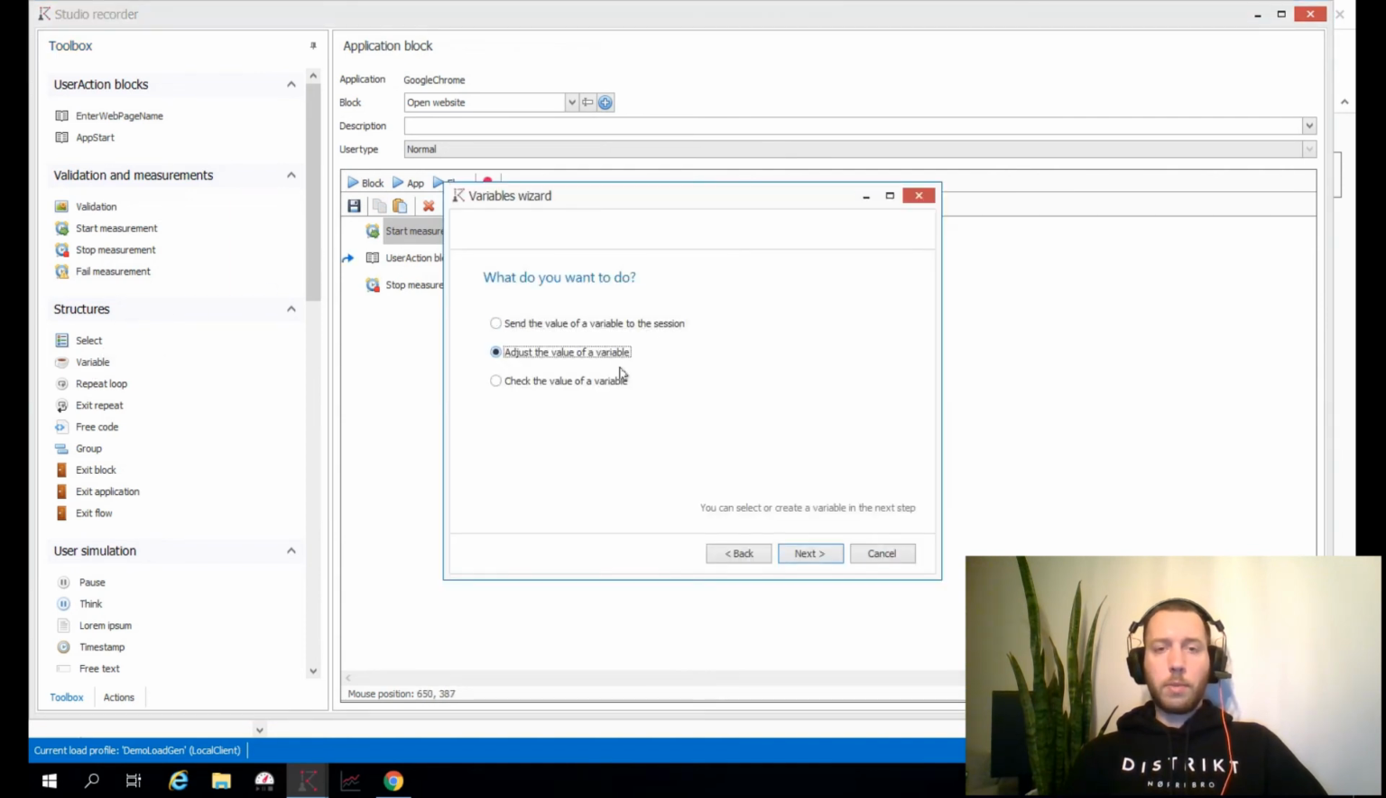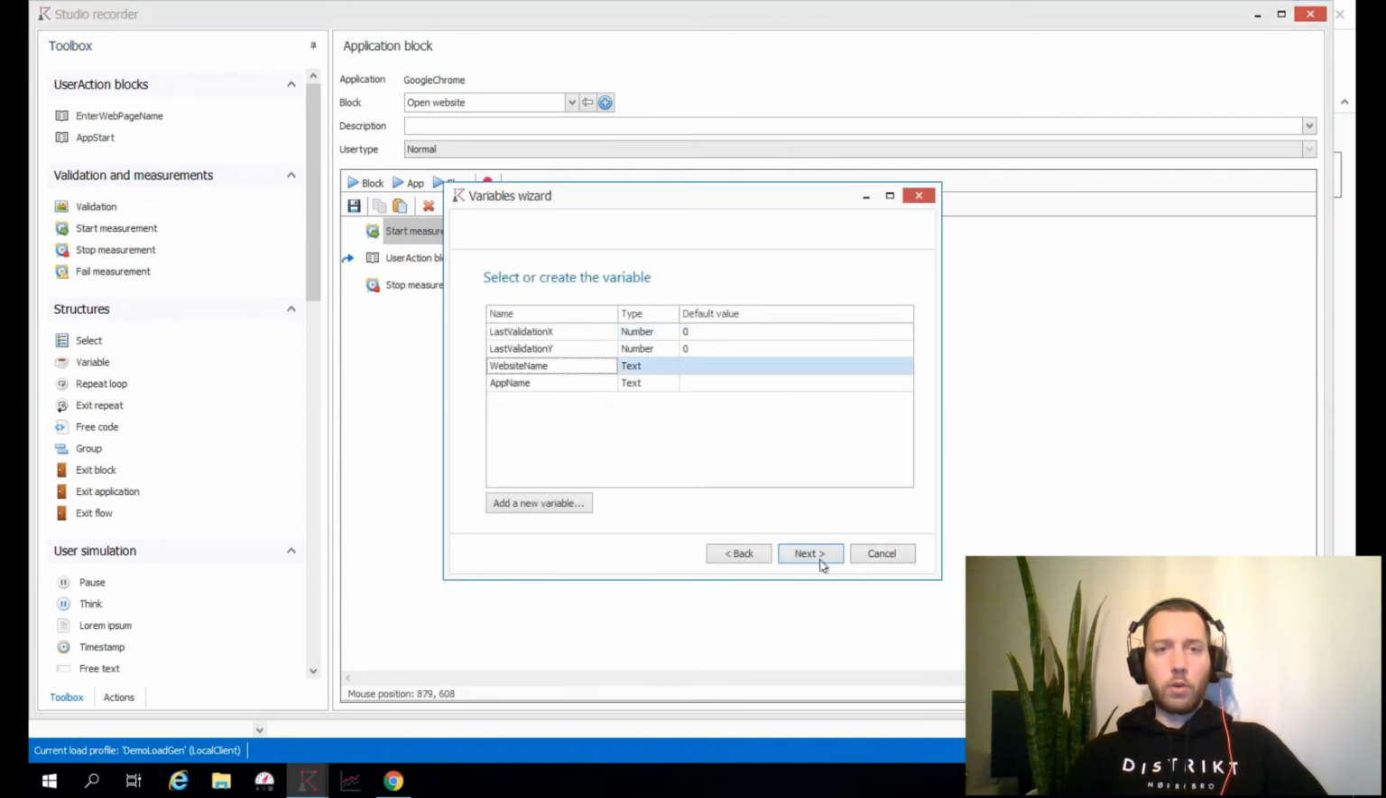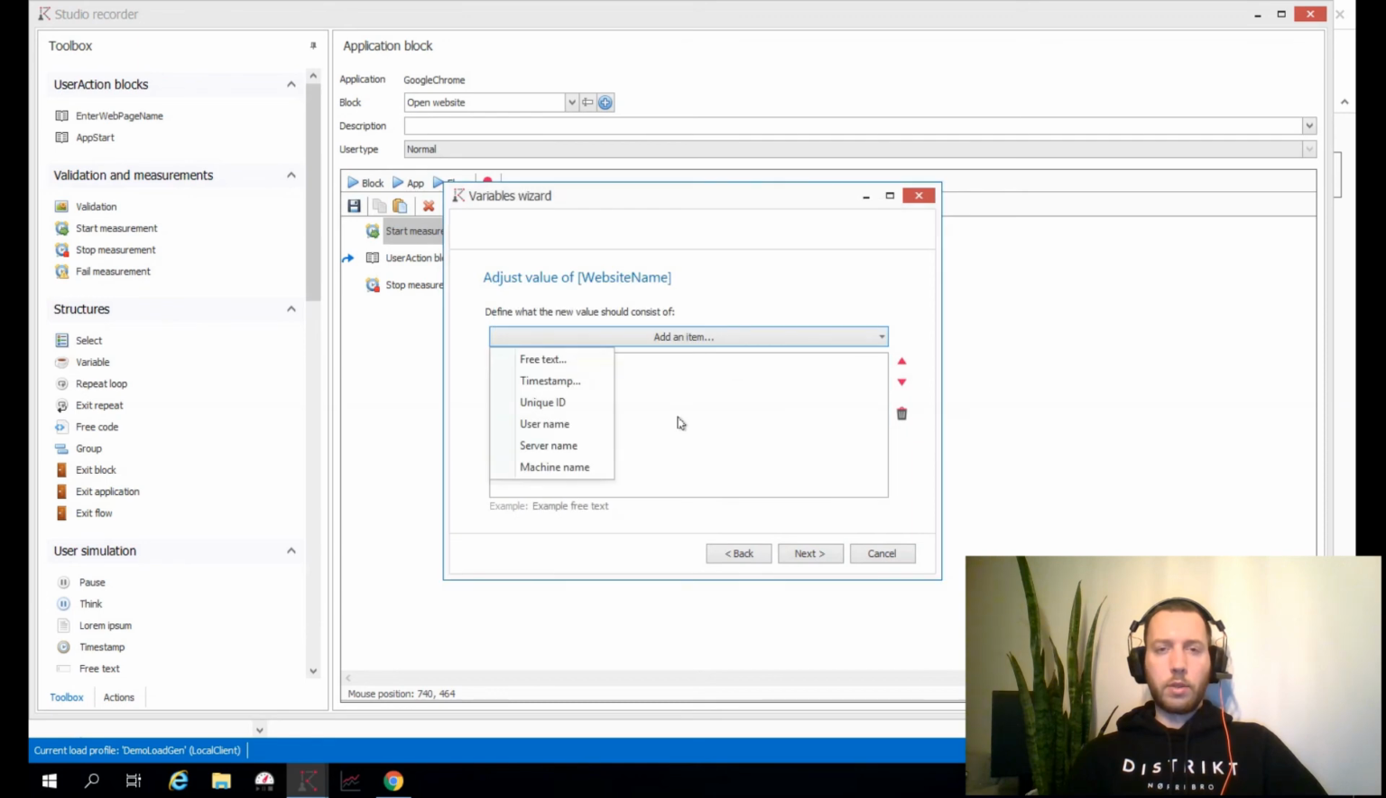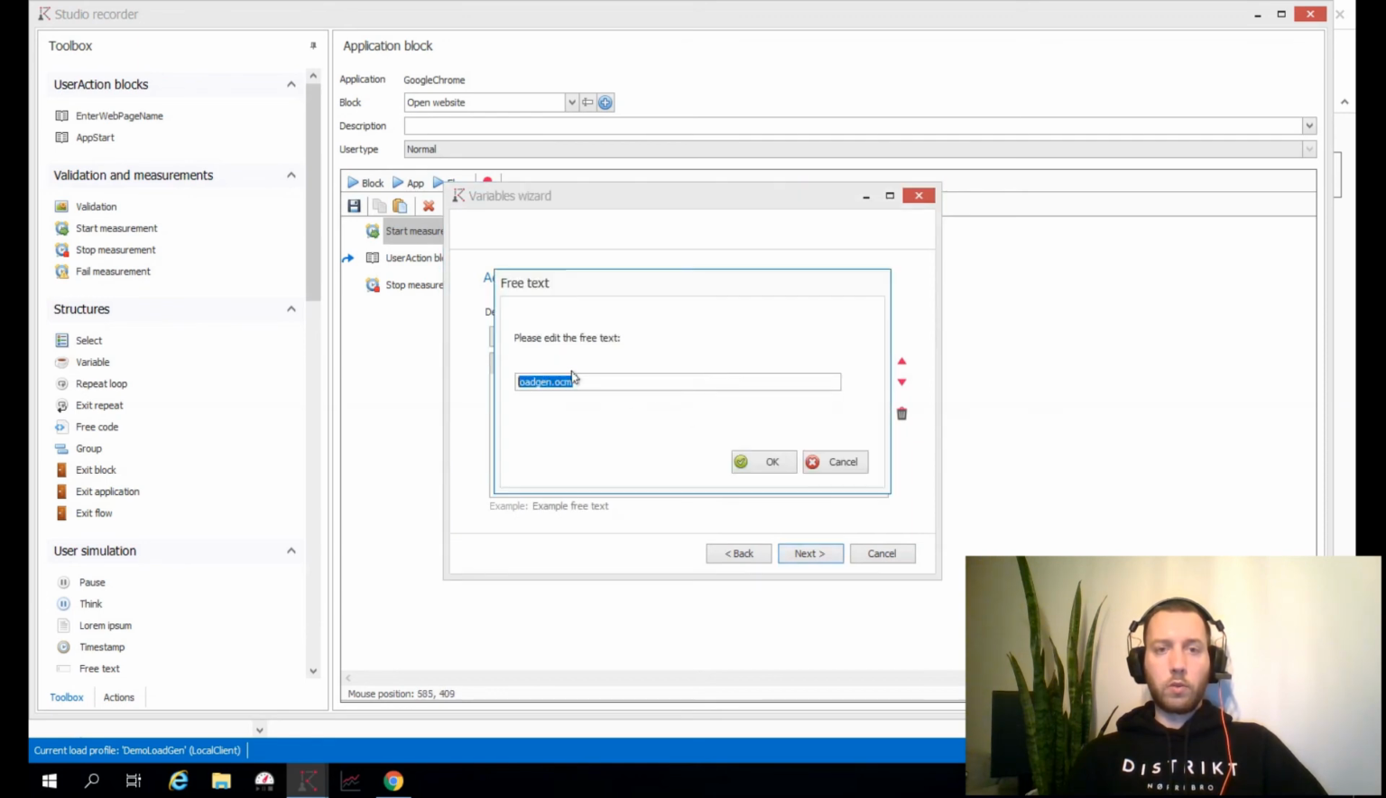It's also possible to add measurements around the action to see how long it takes to load a website in this case. This will be useful if you want to report on some specific actions. These results will also be visible in the LoadGen Analyzer later on.